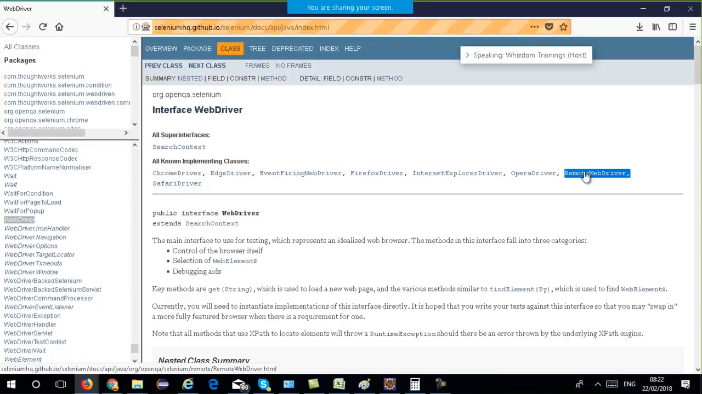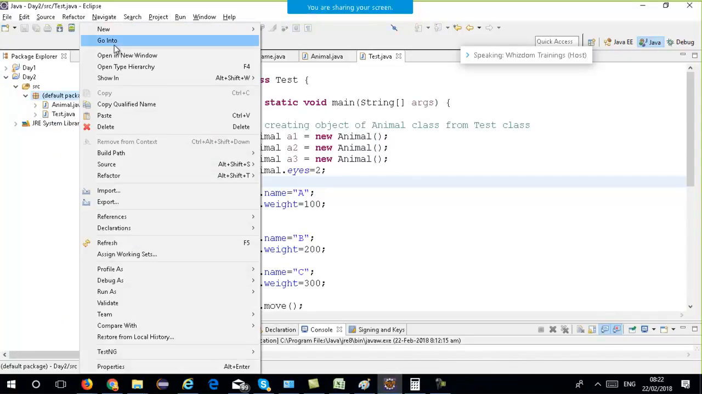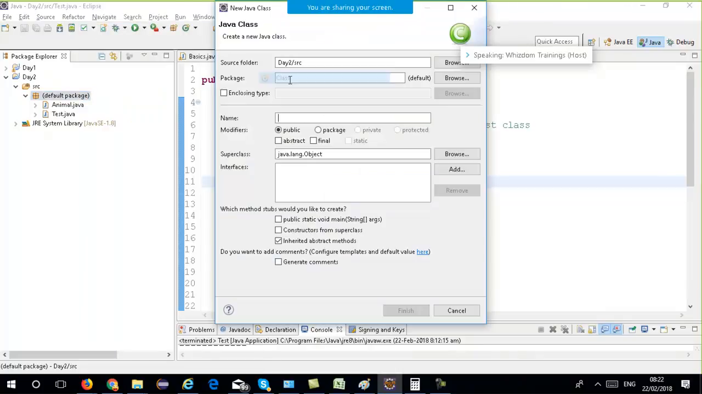So you have to create objects of these classes to work with the browsers. For example, I'll tell you, I'll create a new class known as BasicDrivers.